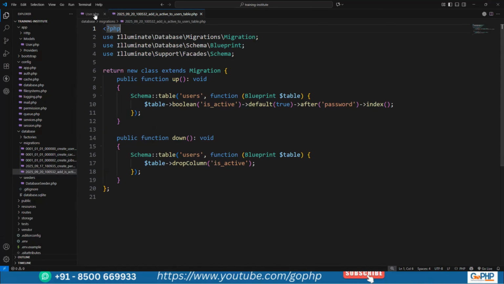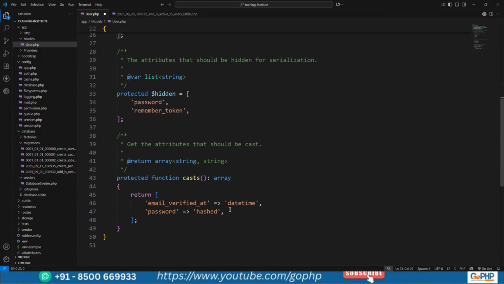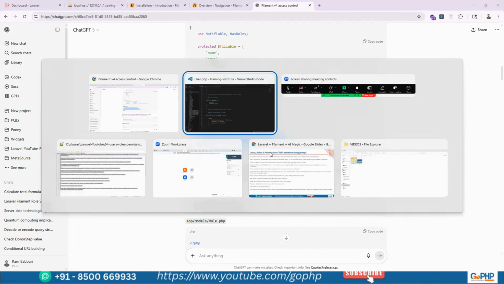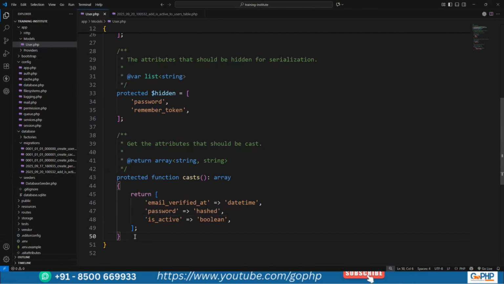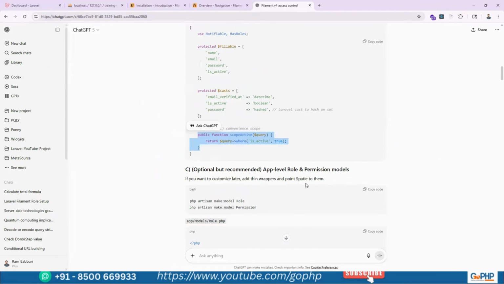Open user model. Here we are going to add a column is_active. I think here also we have to add under cast. So this is going to be the type boolean. Right, we are done with the model. What is this? Optional convenience scope. Optional, maybe, maybe not, no problem, but I'm adding. They said optional, even if you don't add it, no problem, I believe. Perfect. This is completed.